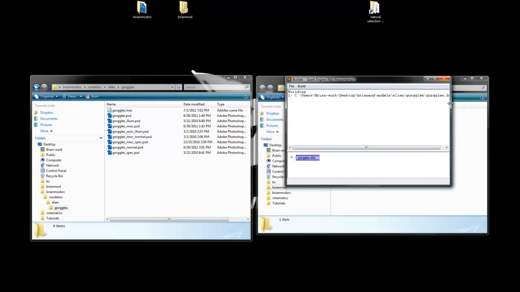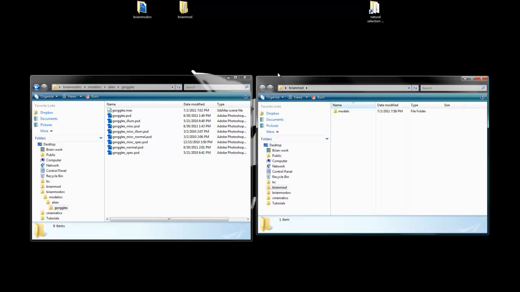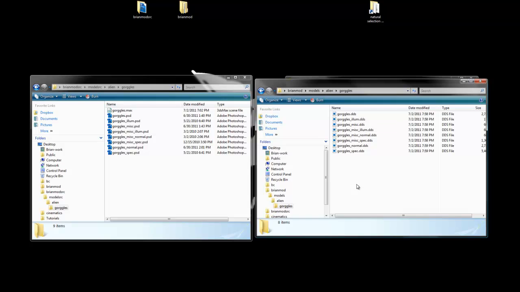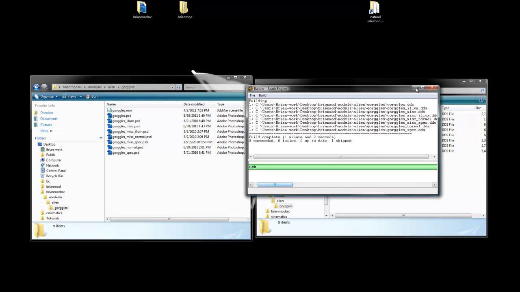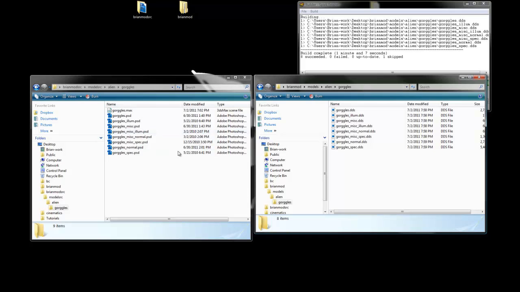Oops, minimize that. But this is going pretty quickly here. We've already done 4, 5, 6, 7 of these files. And while we're waiting for that, we can go ahead and look at our output folder here, Brian Mod folder. We look at models, aliens. It actually automatically generated its folders. And okay, so here are the DDS files that were generated by Builder, and that worked pretty well. We can just keep Builder off to the side, and well, there you go. That's showing that it worked correctly and it's set up and everything.